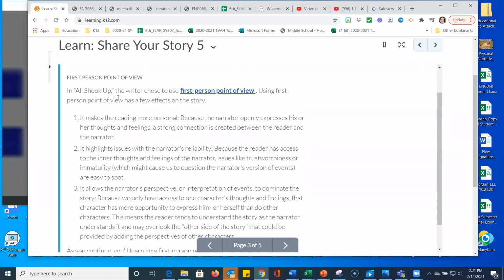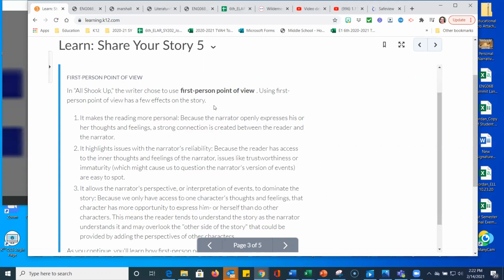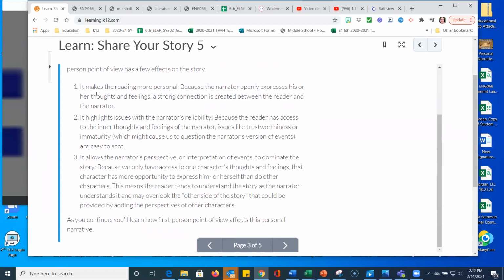First person point of view. In All Shook Up, the writer chose to use first person point of view, narration of a story by one of the characters using pronouns such as I and me. Using first person point of view has a few effects on the story. One, it makes the reading more personal, because the narrator only expresses his or her thoughts and feelings. A strong connection is created between the reader and the narrator.